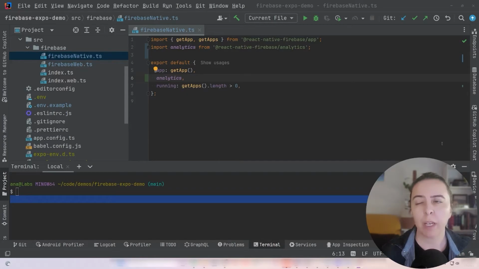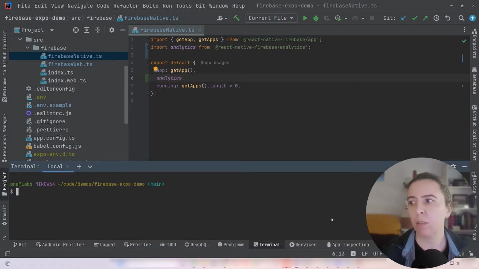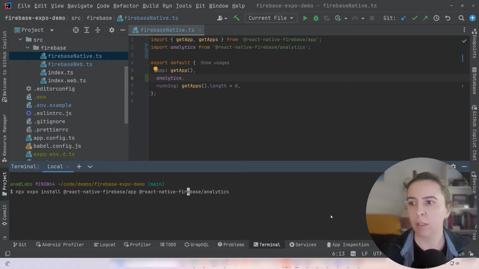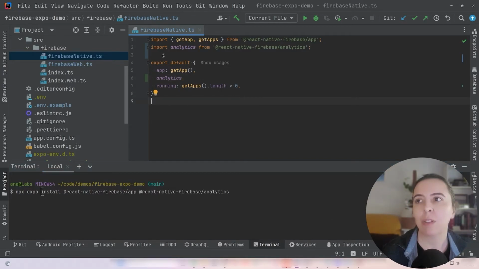To configure React Native Firebase Analytics, you will just install the Analytics module with Expo. You don't need to include it in the plugins. I'd advise that you always use expo install because it keeps your dependency versions in line. To use Analytics, I just re-export it in the Firebase native module.